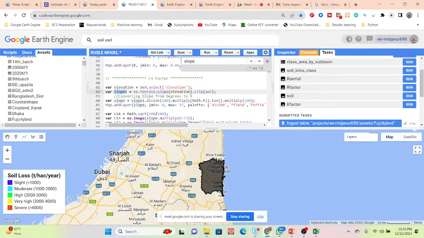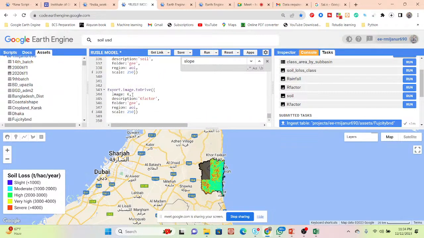Slope. I can get the slope in here. So this is a slope. Simply copy the slope, because I want to export the slope map. Now simply go to this code and paste it here. This time I do it for faster writing of the code.